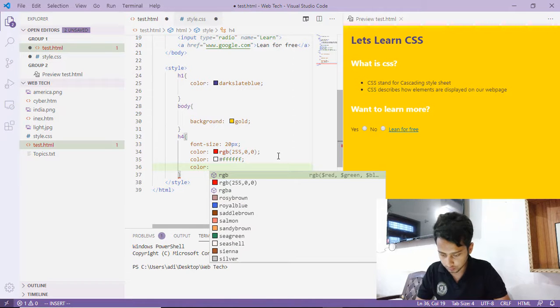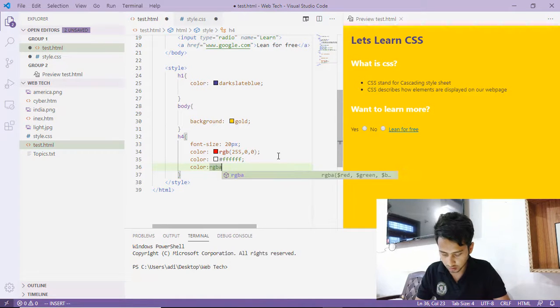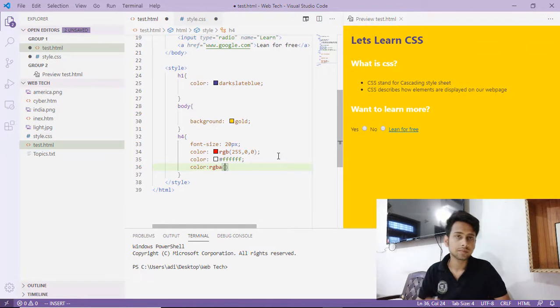Color, RGBA. Here we have to provide 4 parameters: red, green and blue, and one is A. A stands for alpha, the value of alpha ranges between 0 and 1. This is just basically used to set the contrast of your color, like how dark the color is going to be. 1 signifies pure dark and 0 signifies like nothing. So let's see that in action.